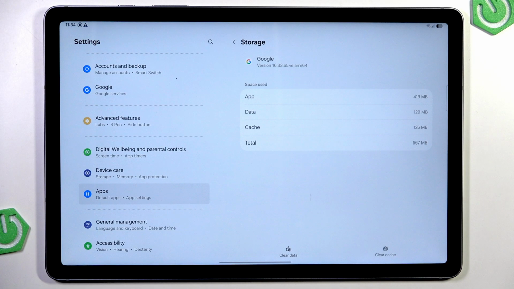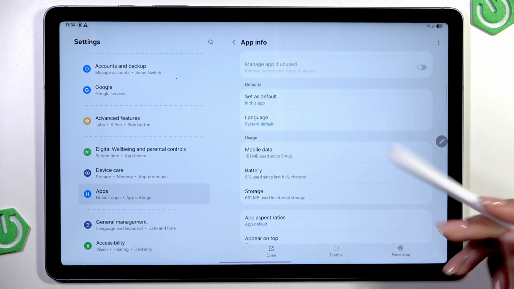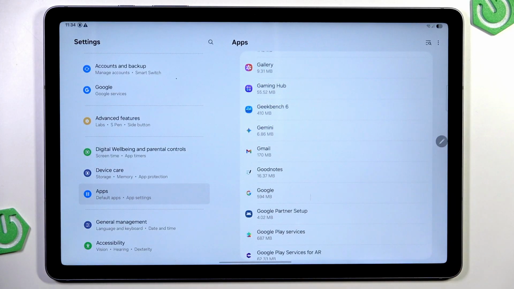Basically, cache are junk files which are saved by your device, but they are not necessary for the proper usage of the app. So what I highly recommend to do is to simply remove the cache. So simply tap on clear cache and your device will immediately remove it. And as I said, do it for all of those apps, so you will release a lot of memory.